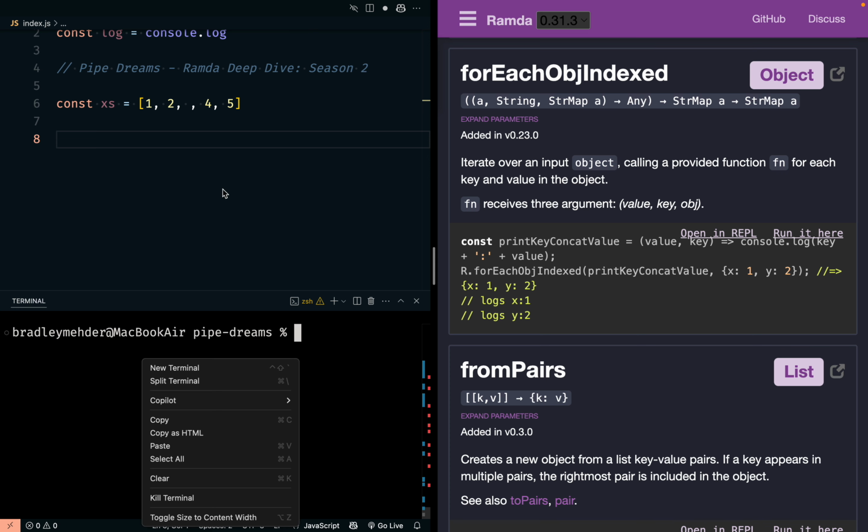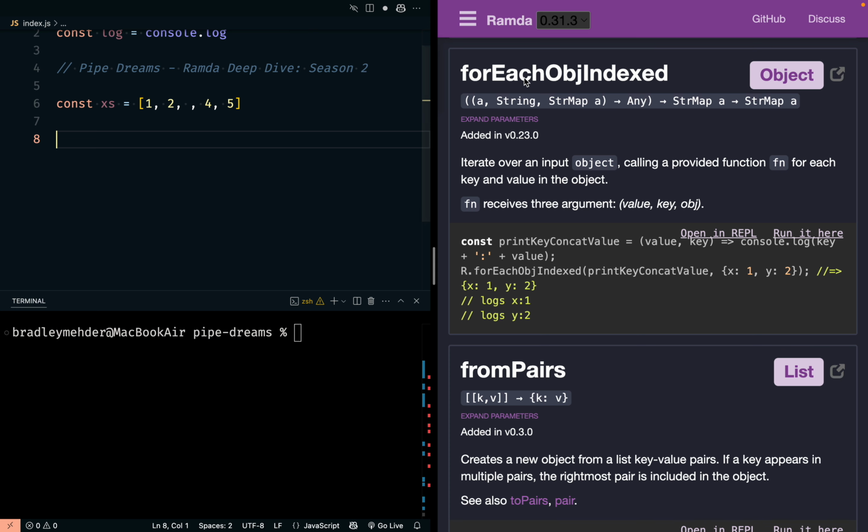I'll clear my console. forEachObjIndexed is similar to forEach in a lot of ways. The type signature is a little different than anything we've seen before. It's a bit more strict. So let's start with the description first. We iterate over an input object, not an array, but an object, calling the provided function for each key and value in the object, right?